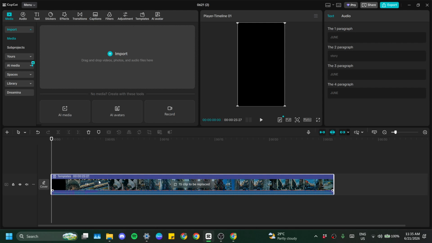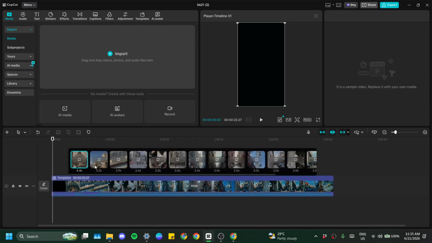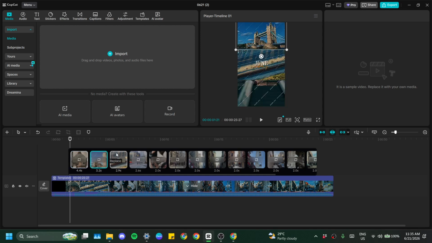As soon as you do that, CapCut automatically inserts your footage into the template. It adjusts the timing and places your video into the layout while keeping the template's text animation, transitions, and effects in place. This is what makes templates so useful. You get a structured, professionally styled result without having to build every element from scratch.